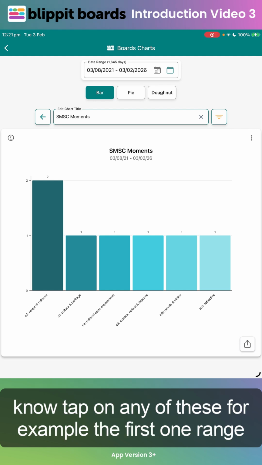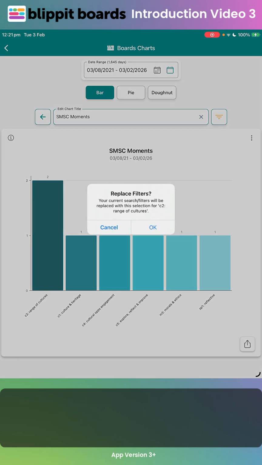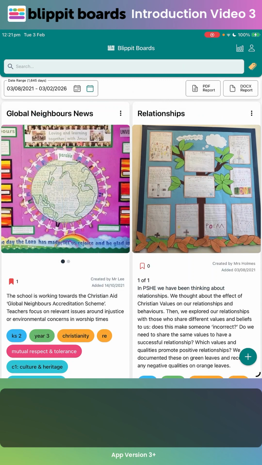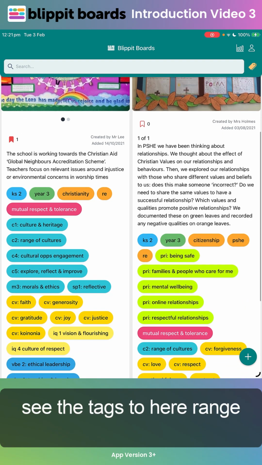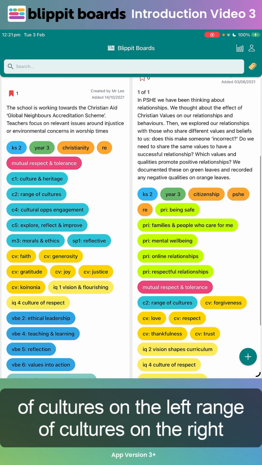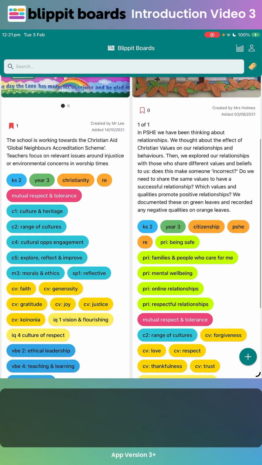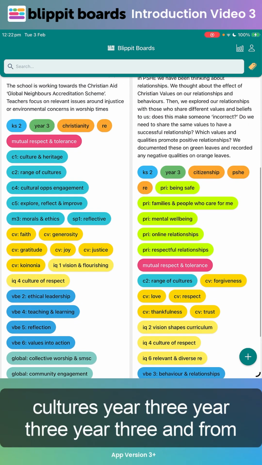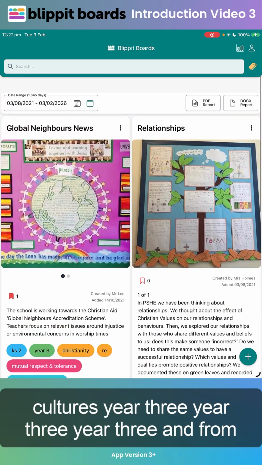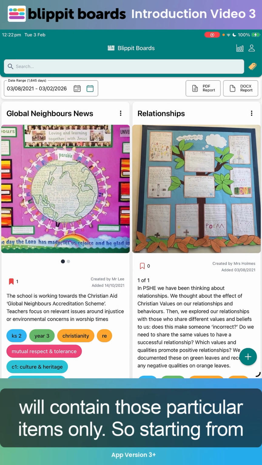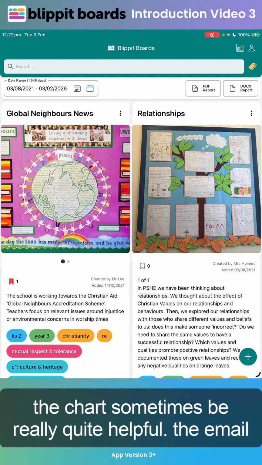So if I now tap on any of these, for example the first one, range of cultures, I'm being told it will now replace whatever I was looking at before. And you'll see the tags here: range of cultures on the left, range of cultures on the right, and year 3 is there as well in each case. So range of cultures, year 3, year 3. And from here, I will now get a report that will contain those particular items only. So starting from the chart sometimes can be really quite helpful.